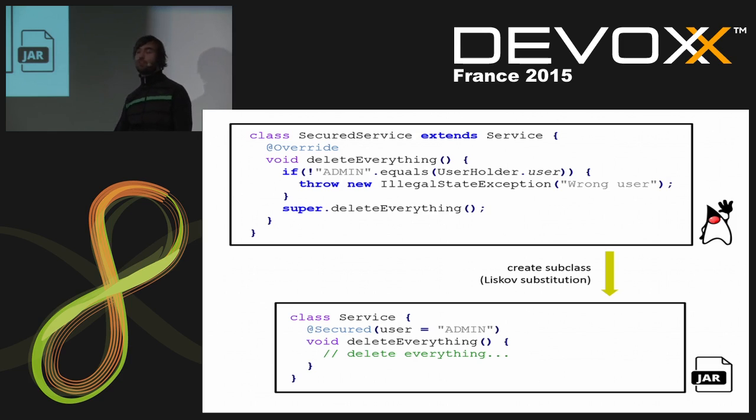This is how Spring Security approximately works as well. It creates a subclass, right? If you have a Spring Bean and you have annotations like that, the class of your instance will not be the same class as you have defined. There will be a subclass of it that Spring created for you at runtime, where we have the security check in the beginning of the method in a way, and only if the security check passes, we call the super method that then contains the original implementation of the method, where we delete everything, right?